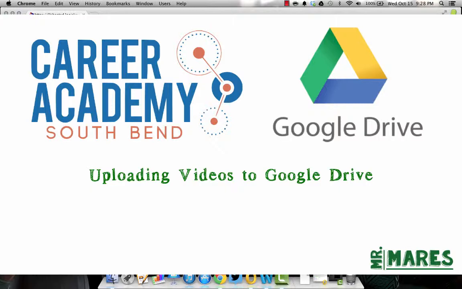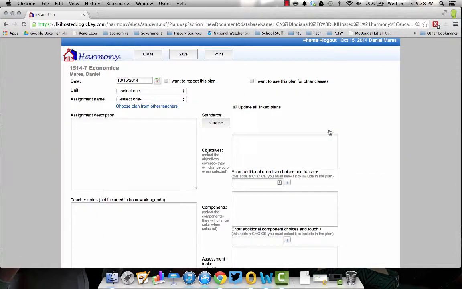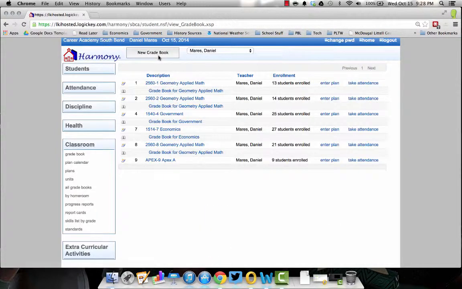So to start, I'm going to be right here in my Harmony page. I'm at my gradebook page to make sure that I have everything there. If we were to enter plans, we would go in this way, but that's not what I need to do right now because your plans should already be in. So what you're going to focus on is going back and editing those plans after the fact.